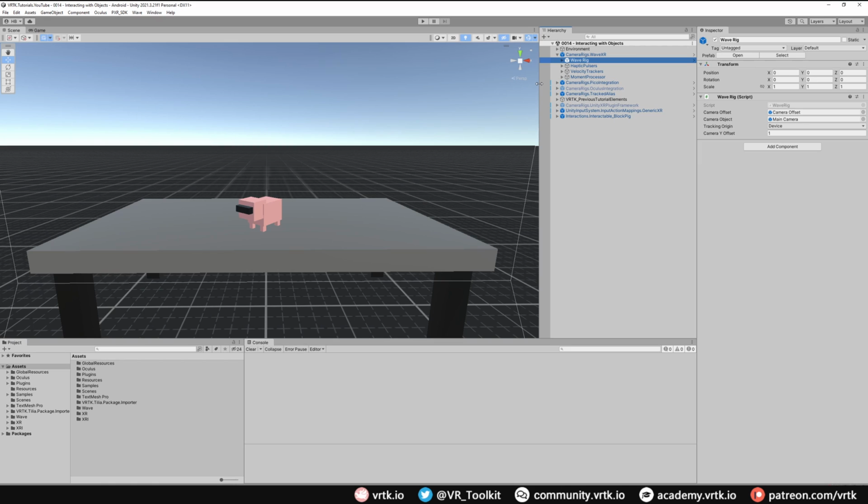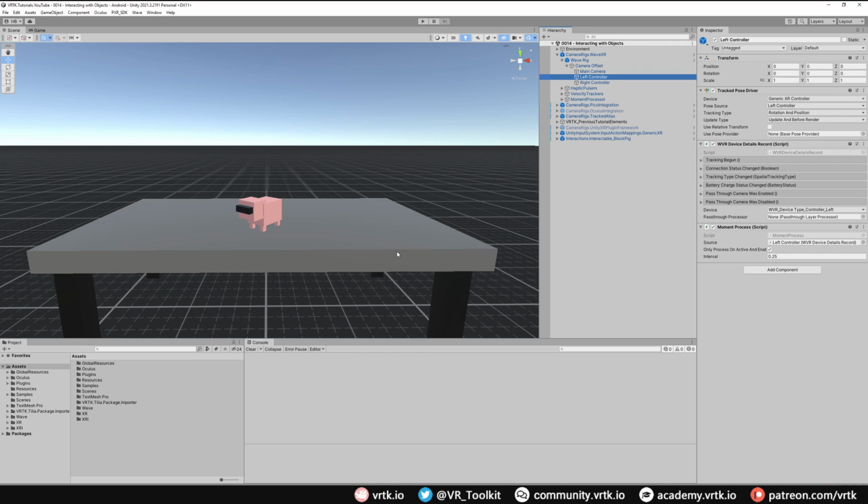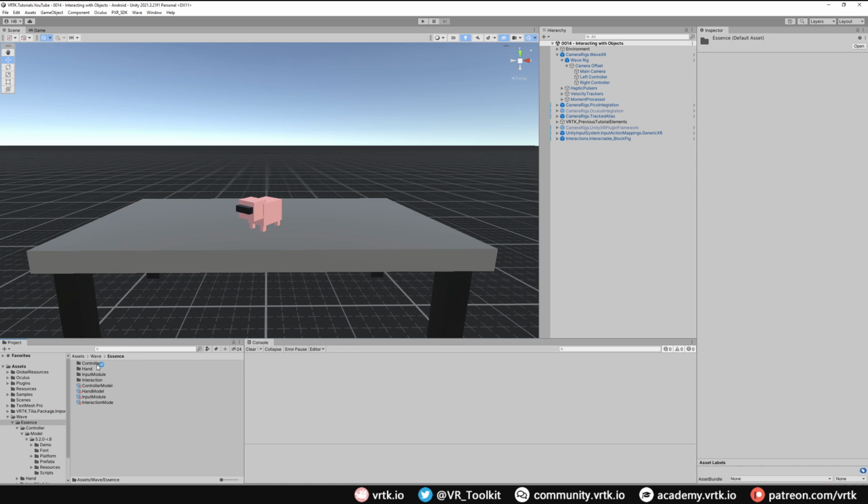By default, again, it doesn't come with any controller representations, but we will add those in as well by expanding Wave rig, expanding camera offset, and then we've got our left controller and our right controller, which just track where our left controller and our right controller are. If we select our left controller, we can then go and get the prefab for the controller visualizations. If we go down into our assets Wave directory, and then go into Essence, then Controller, then Model, and then the latest version.